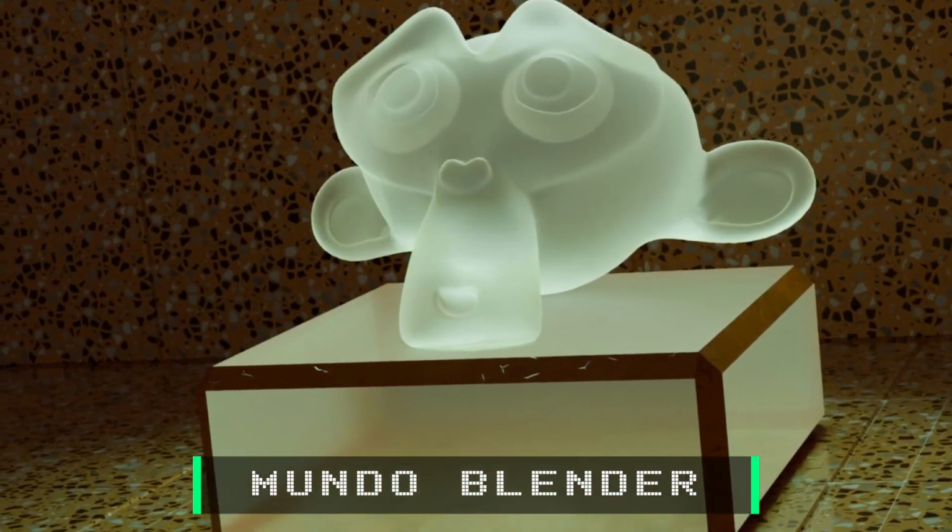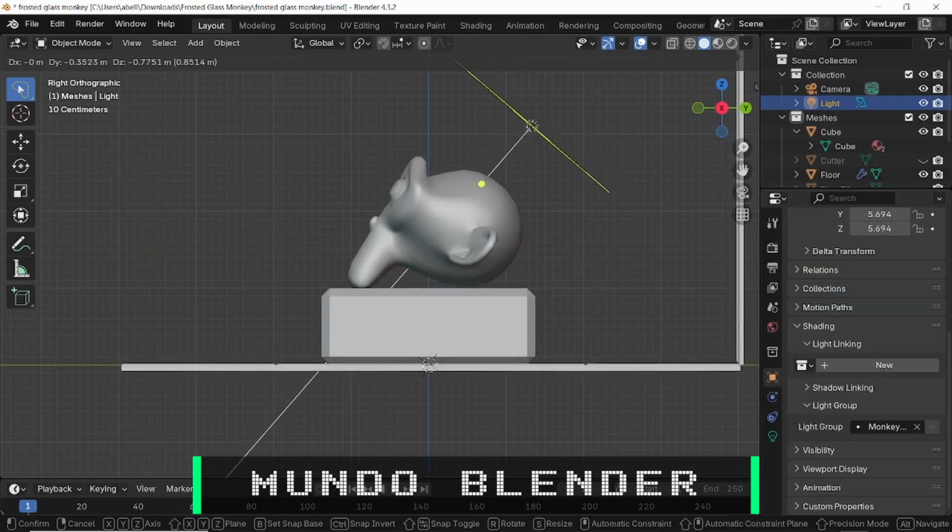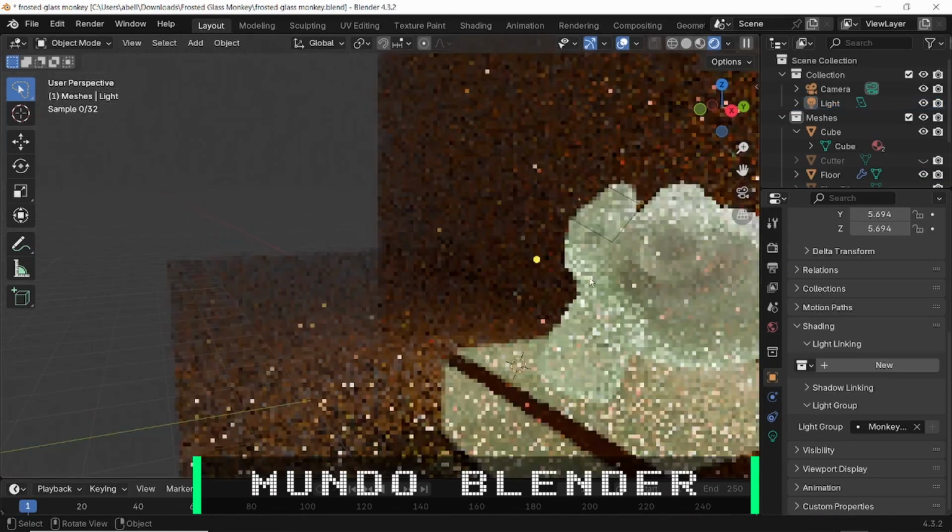The tutorial is split into two parts. First, we model the objects and build the layout. Then, we add materials, set up everything, and render the scene using Cycles.